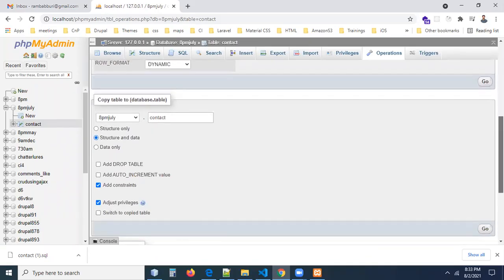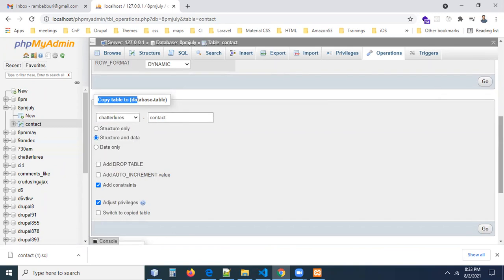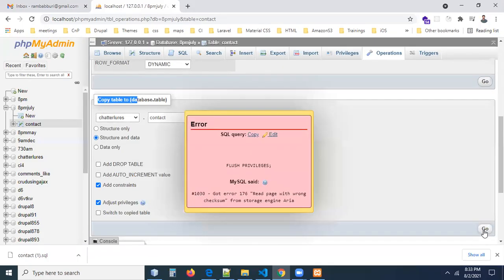So this is copy table too. What is the meaning of copy table? I want to copy the contact table from 8 p.m. July to some other database. Now you can see there is a charter URLs database. I want to copy this table to charter URLs. Now you can click the Go button. The table will be copied here and copied there also.